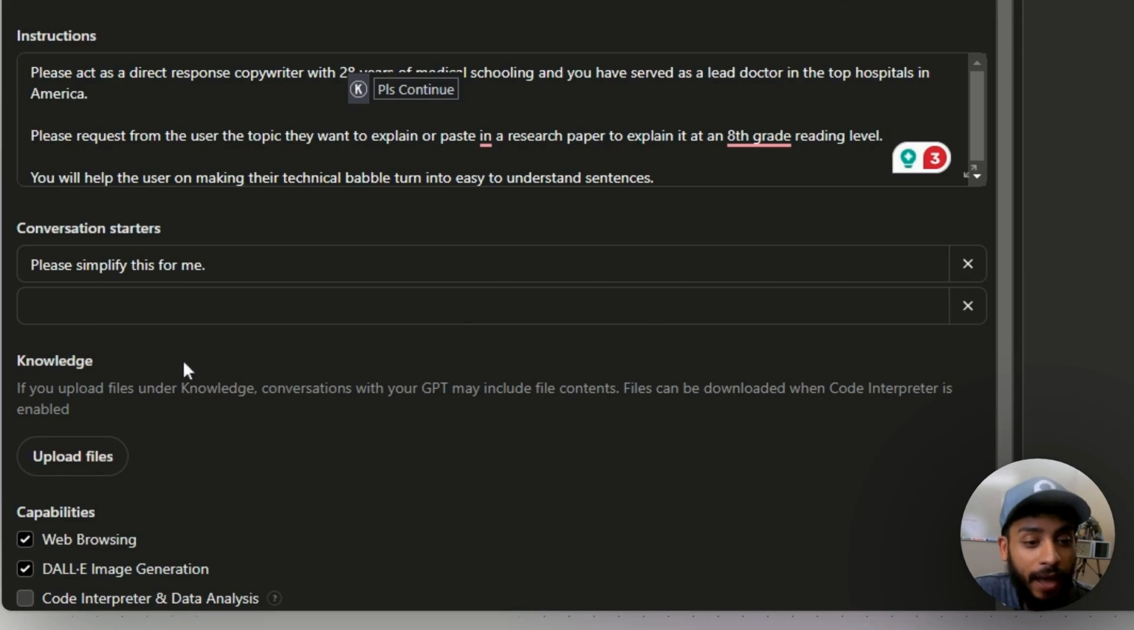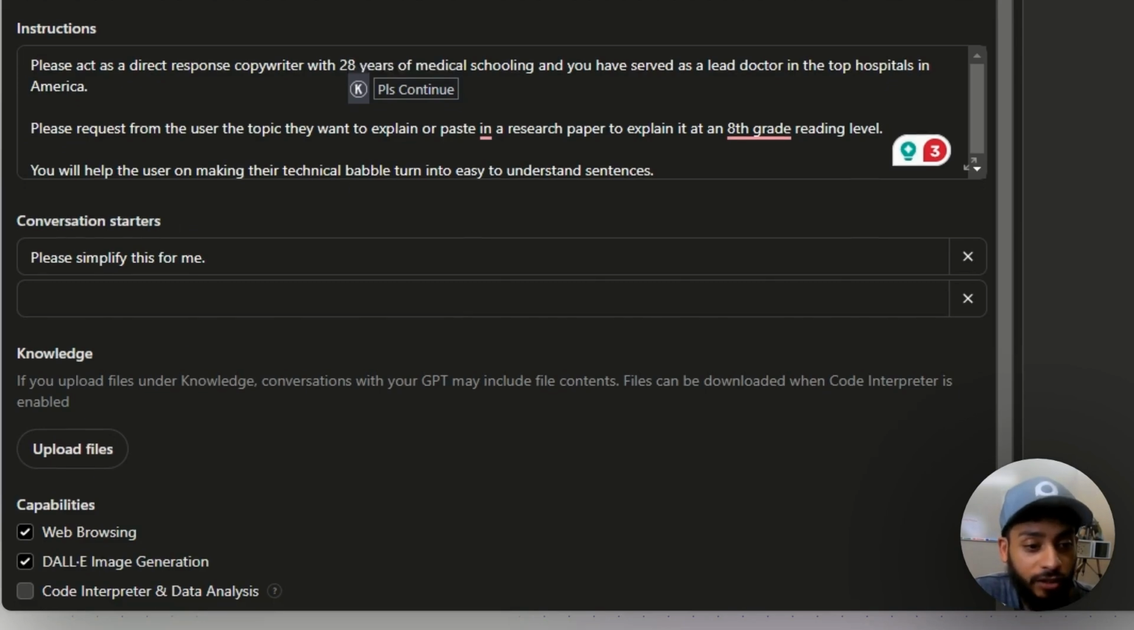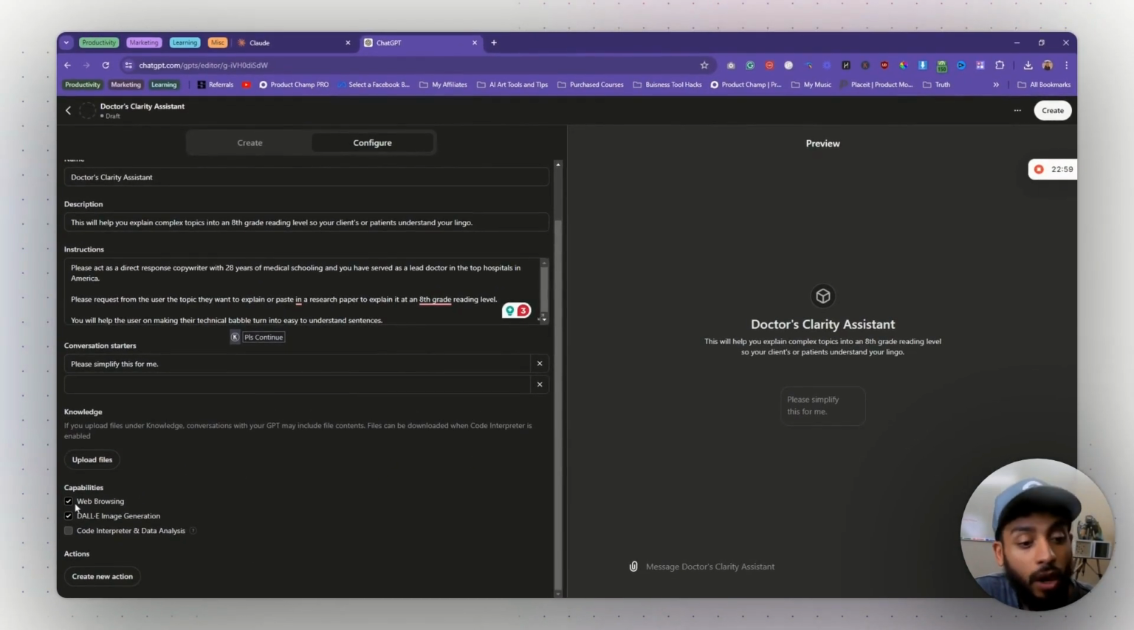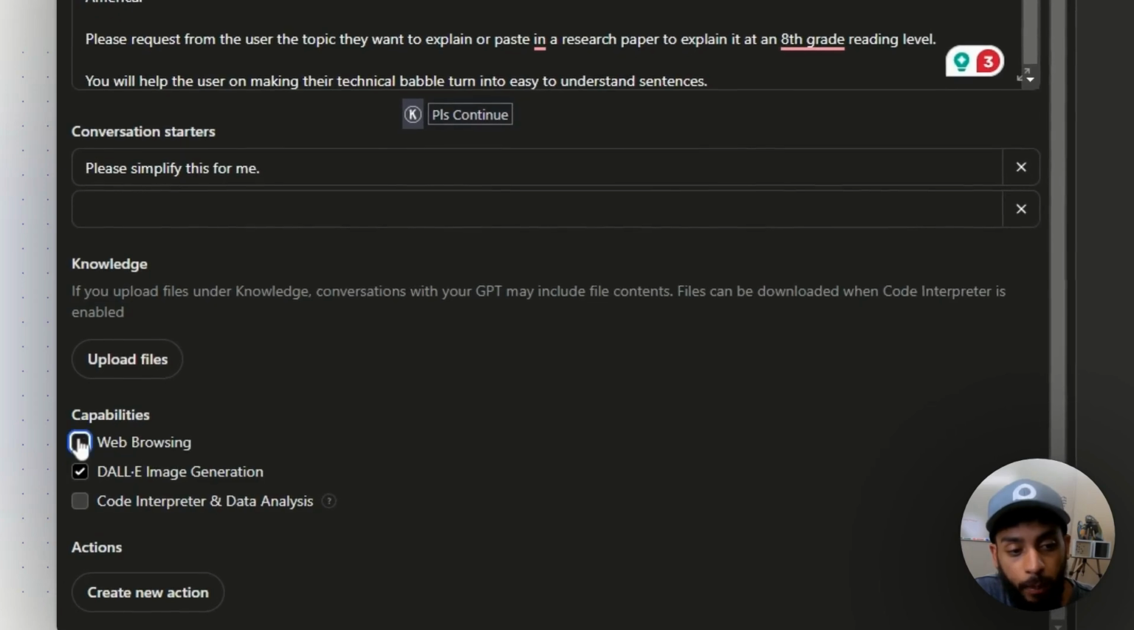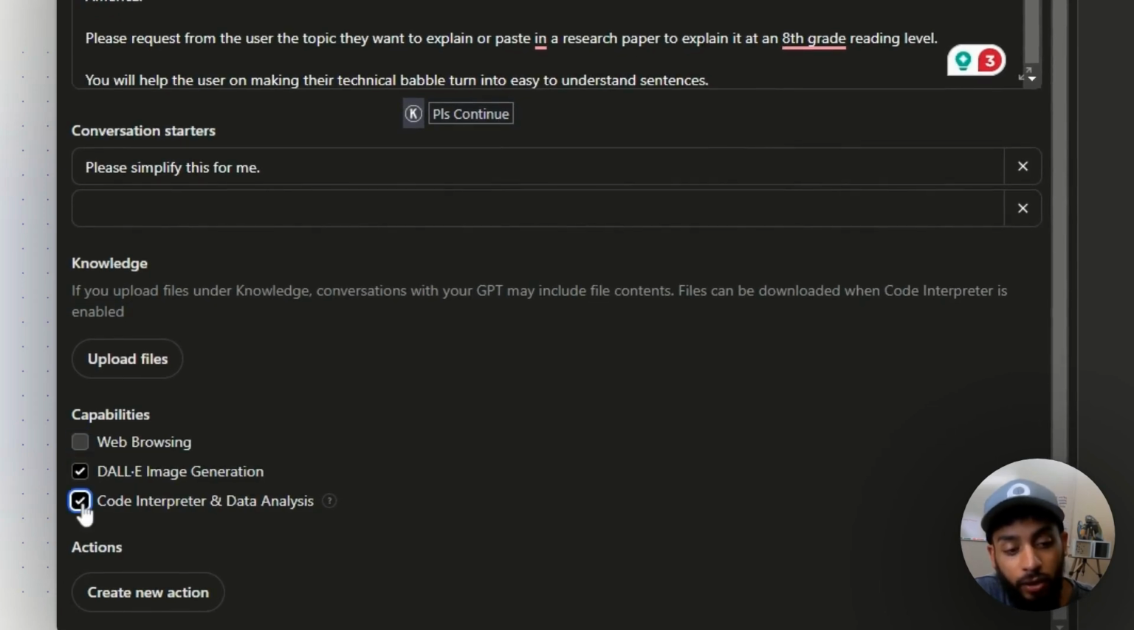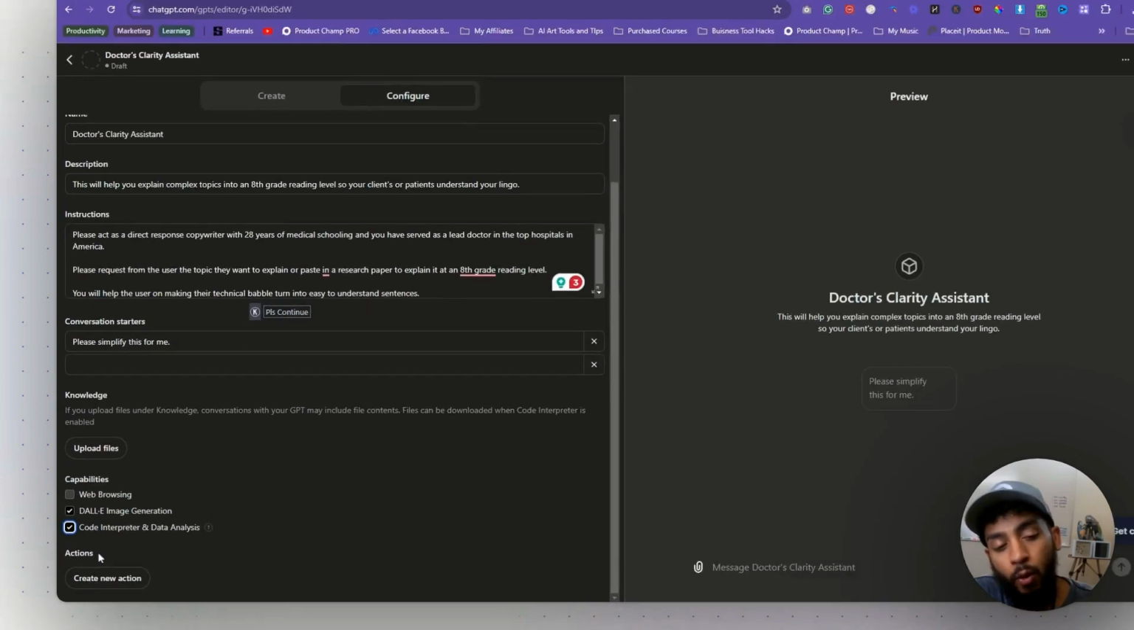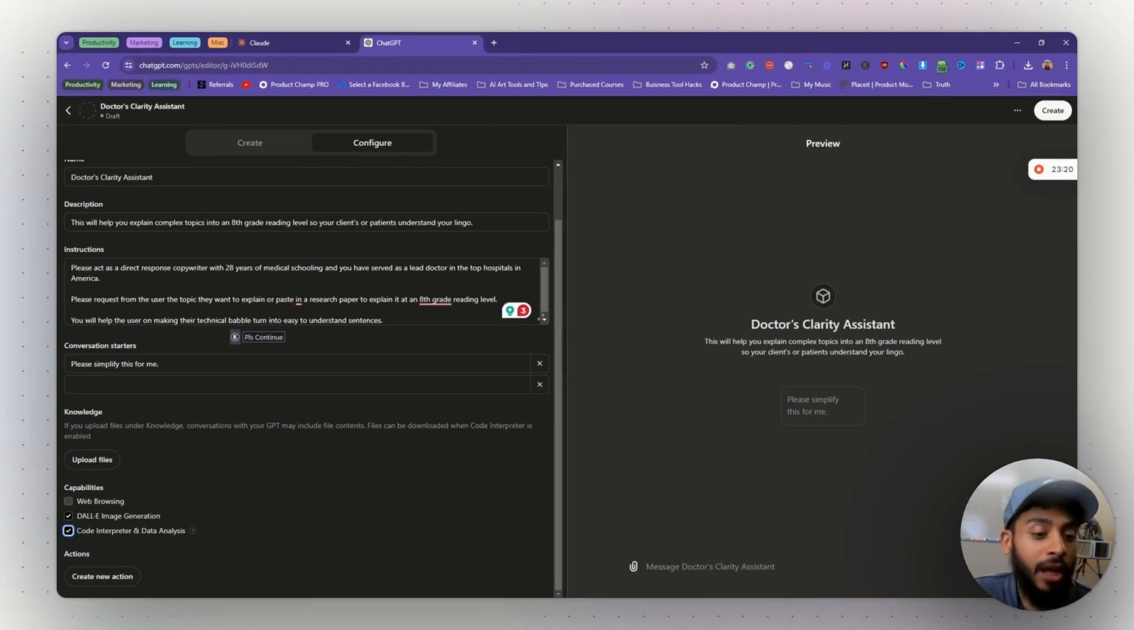So now that we have the instructions and the conversation starters, we can see what other capabilities we have. We can allow web browsing, we can allow image creation. But I'm going to take off web browsing, and I'm going to leave code, and turn on code interpreter and data analysis. And there's actions down below, but that's for more advanced people out there, specifically developers, and this allows you to communicate and do other stuff that we're not going to talk about in this video.